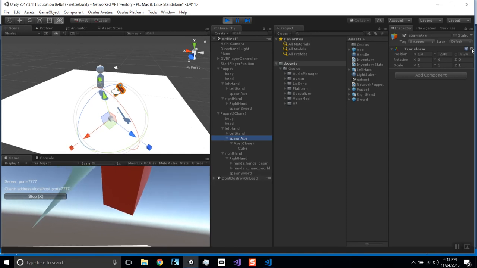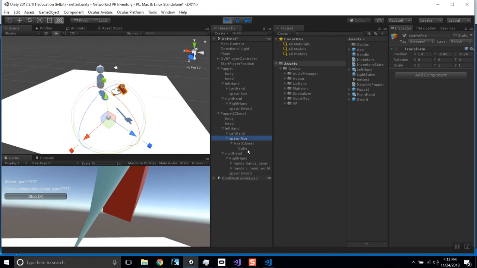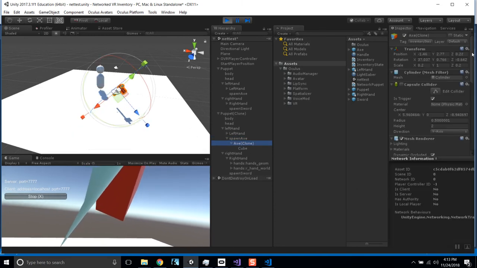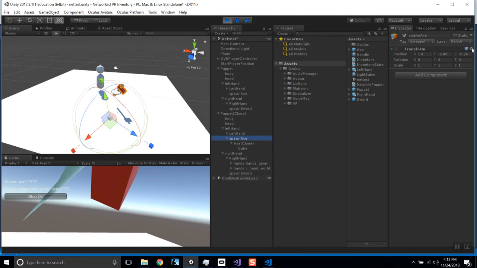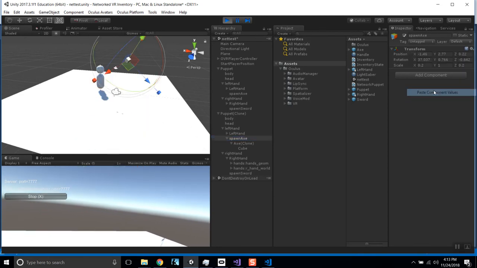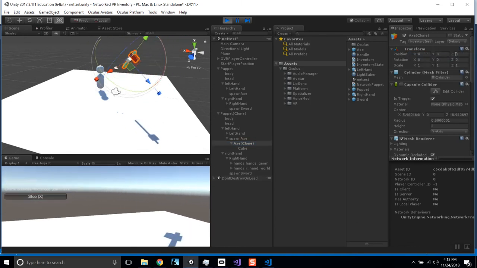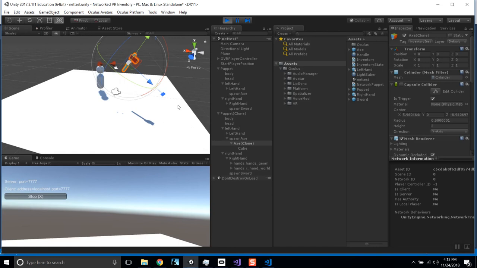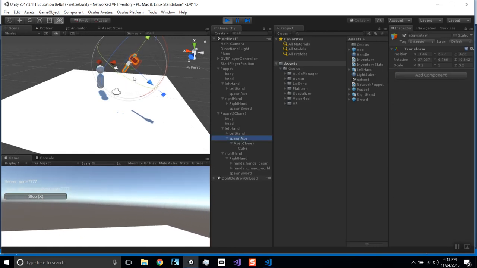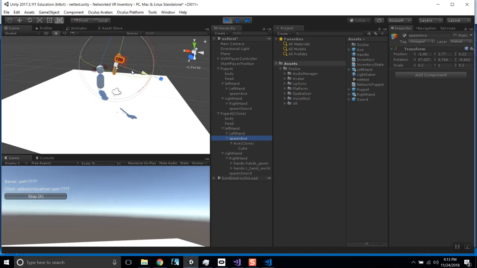So, we can copy this, paste them there, zero this out, and the spawn axe point is the one that we really want to be interested in.